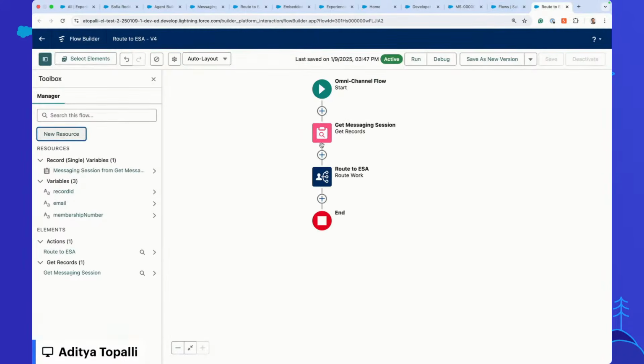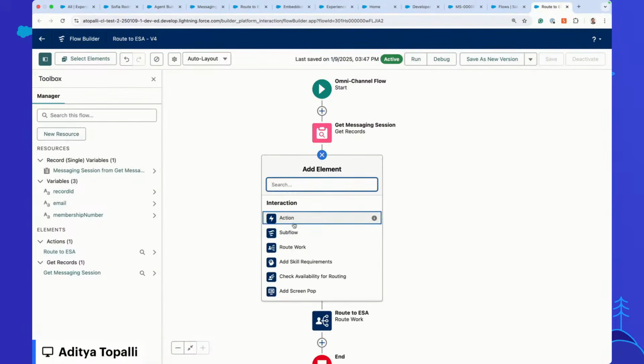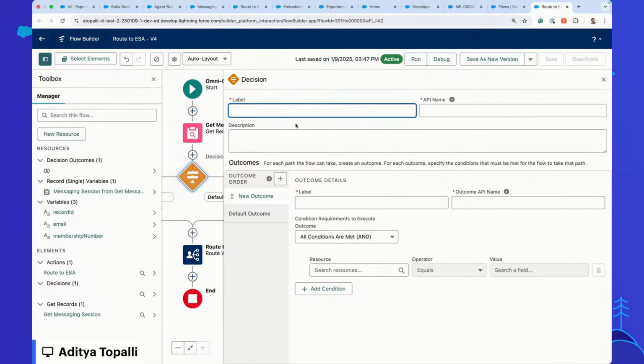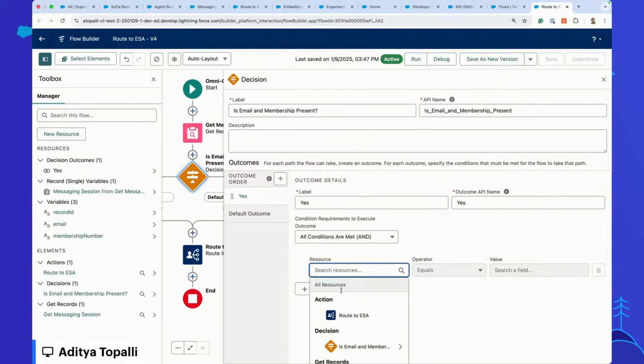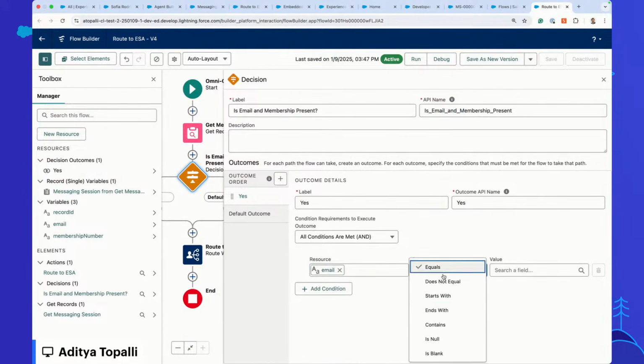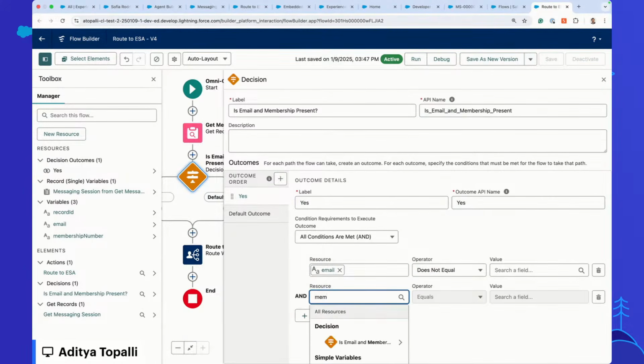I mean, if you're familiar with flows, then I think you'll already have an idea on how this is done. So first and foremost, I'll add a decision. Is email and membership present? And I'll say yes, it is present if email is not equal to blank and membership number is not equal to blank. I mean, you can obviously use is null and all of that. I'm not talking about best practices on how to do it. You know it better. So first and foremost, we are saying if both of these are present, only then we are going to go ahead and create our logic.